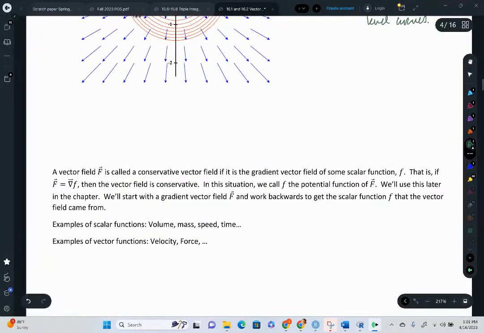All right, a vector field F is called a conservative vector field. This is a big definition. You need to know this, okay? F is called a conservative vector field if it is the gradient vector field of some scalar function f.